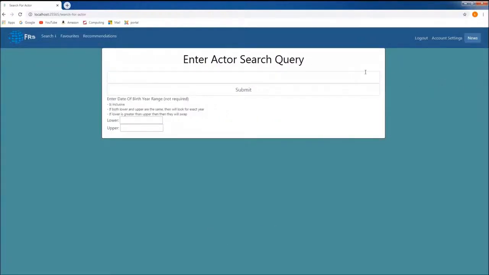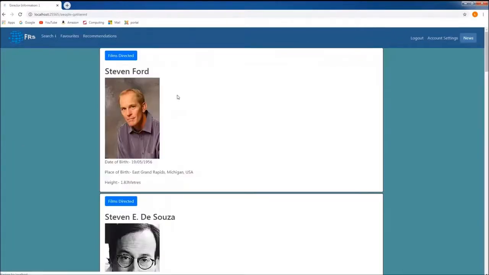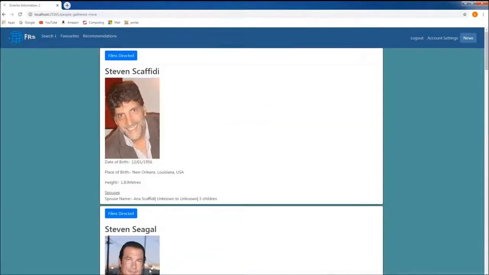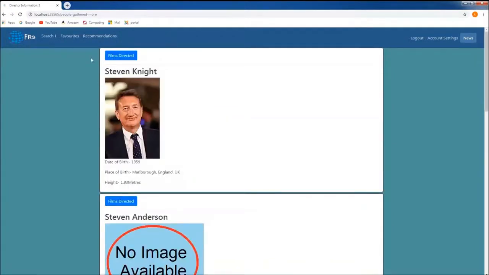I will now search for an actor and see the information which will appear about them. I have now searched for an actor, and you can see the person who I was trying to find appeared at the top. Click submit. Here are all of the same directors as before, and I will click on the next page. As you can see, the problem has been solved, and I'm able to click on the next page now.